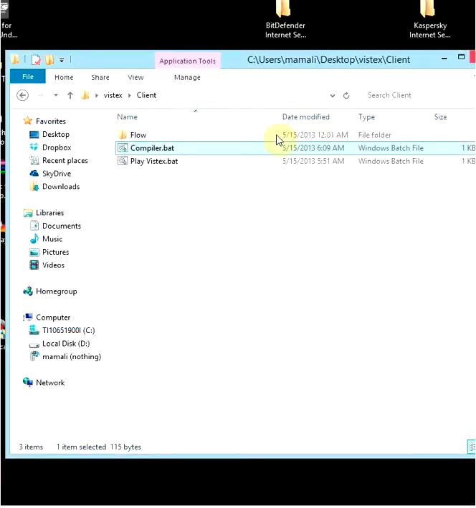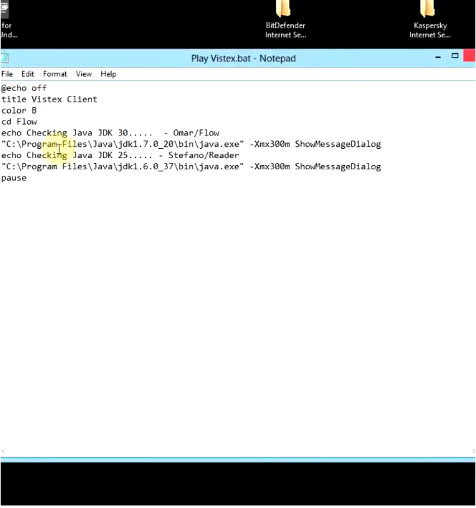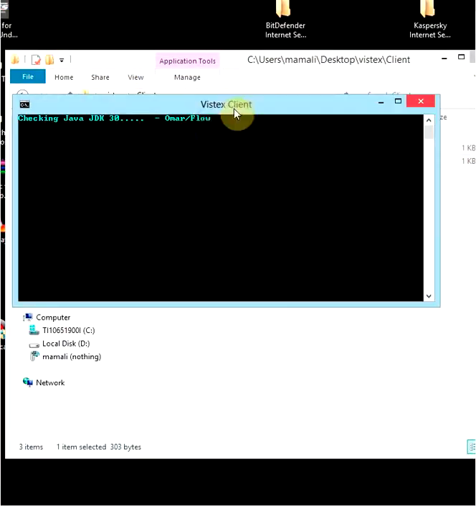That means it's compiled. So edit, and over here there's C Program Files JDK 1.7.20. Oh, close, it's 21, and C Program Files 1.6.0.37. I have a 38, not a 37, so I'm going to put 38. I'm going to press the save button right here. I'm going to try to run it just to see how it is.